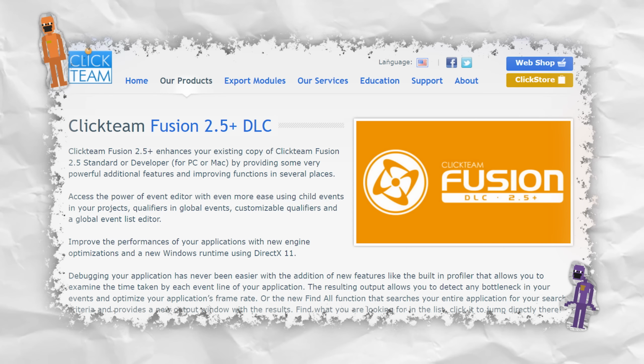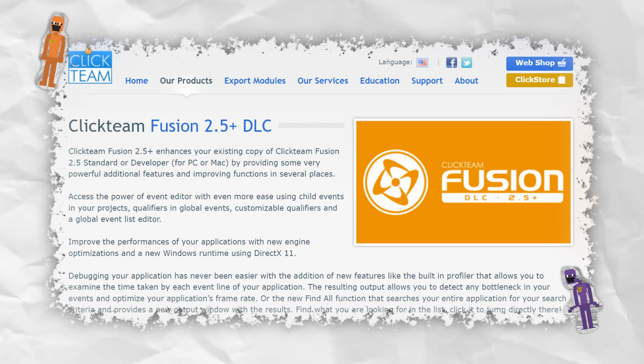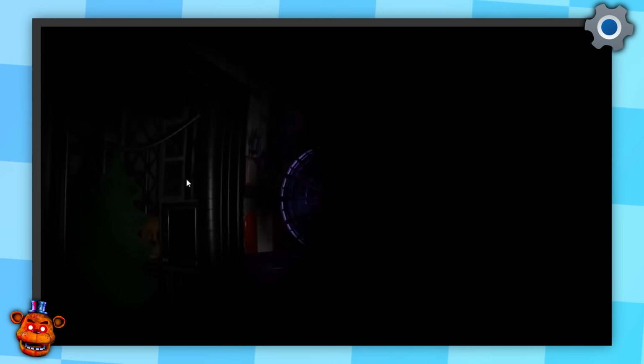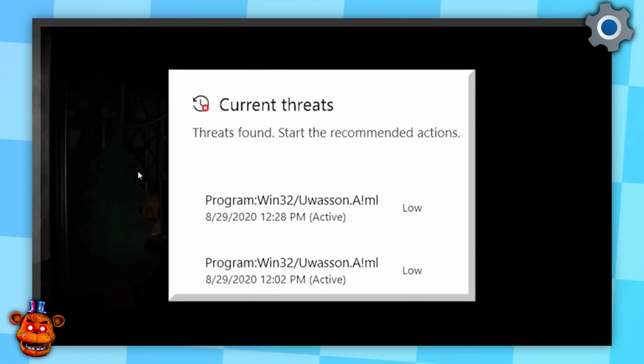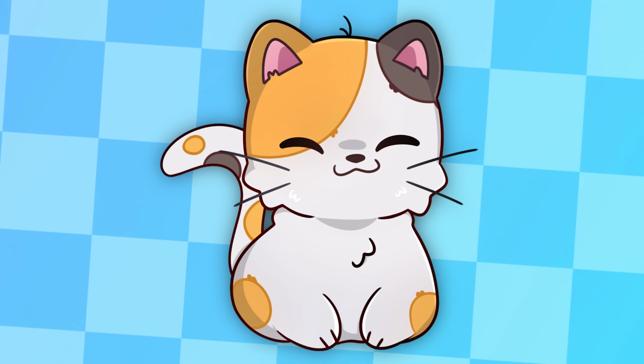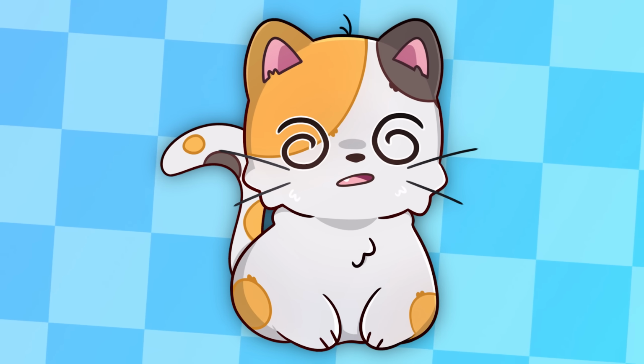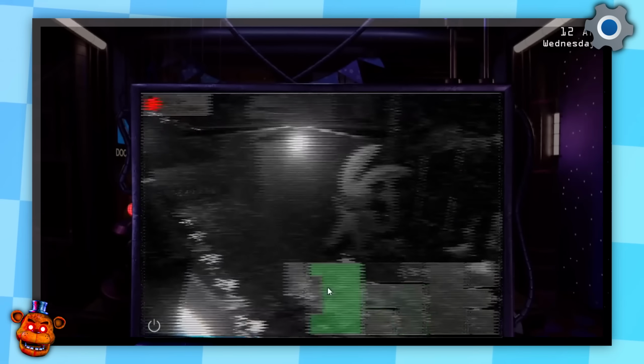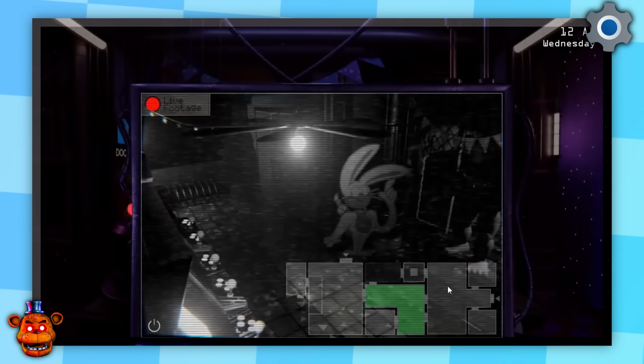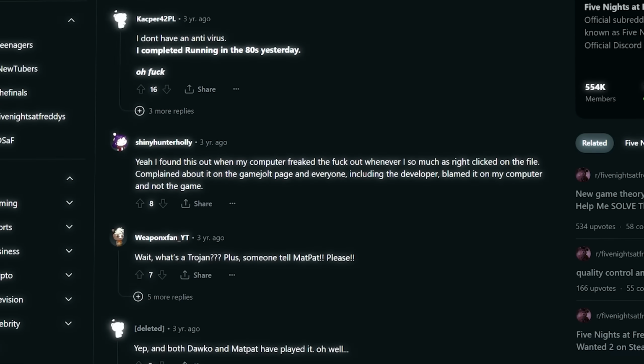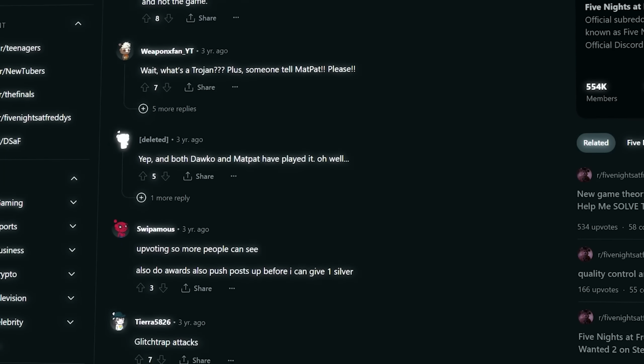Well, Running in the 80s was developed using the brand new ClickTeam Fusion 2.5 Plus, and for whatever reason, the games made using the Plus version of ClickTeam falsely alerted antiviruses for a file named Uwasan. This file is pretty much completely harmless. Other fan games and the main series didn't have this issue because they weren't developed using this Plus version of ClickTeam. Even though the game was innocent, the damage was already done. The community had gone into a meltdown over a virus that never even existed.